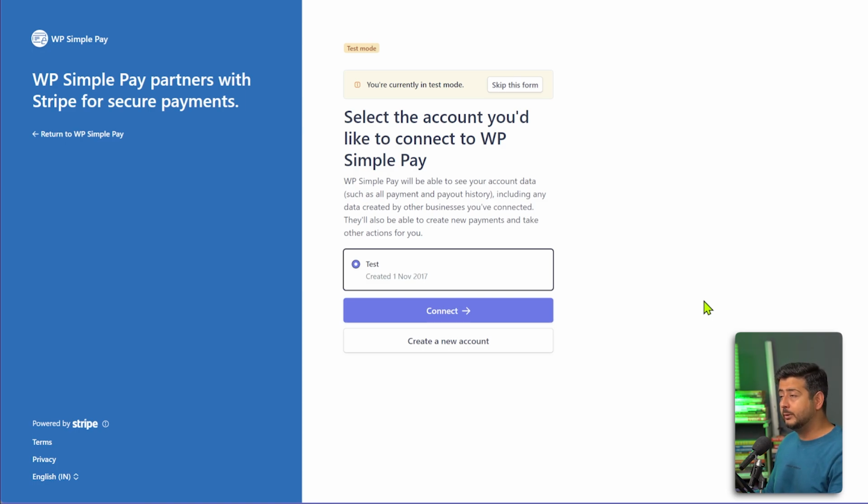So what I would recommend, or what I will do in this case, is skip this form so that the activation can complete. But what you should be doing is clicking connect, and the next few steps are connecting a bank account and a couple of additional procedures, and you'll have your Stripe account connected with your website using WP Simple Pay. So I'm going to just skip this form, which will bring me back to my website and connect my Stripe account. But you should be using the connect button and going through the next steps. And if you don't have an account, you can always create a new account.